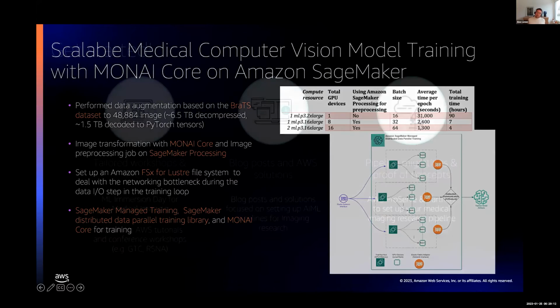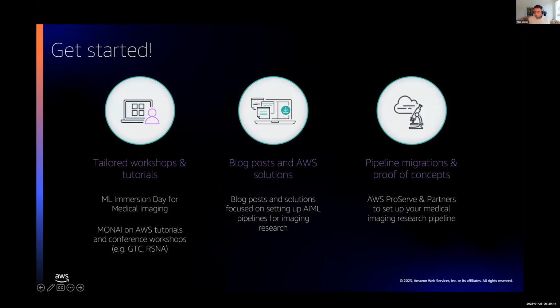When we now talk about how you can get started with MONAI in general on AWS, what we provide for you and your organizations are tailored workshops, which can be half-day or full-day workshops where we come in, and can also be virtual, to run so-called machine learning immersion days, based on MONAI Label and MONAI Core for medical imaging.